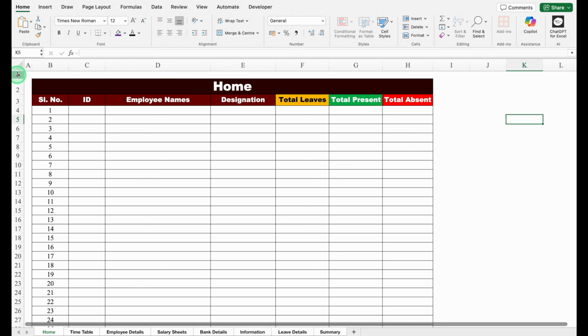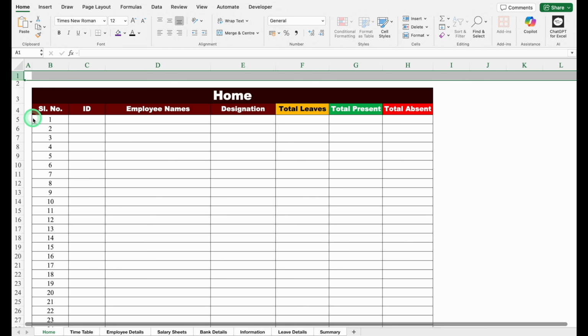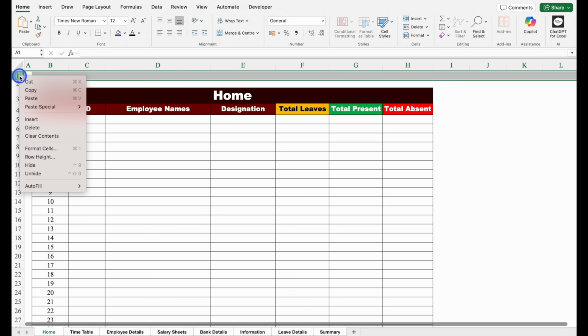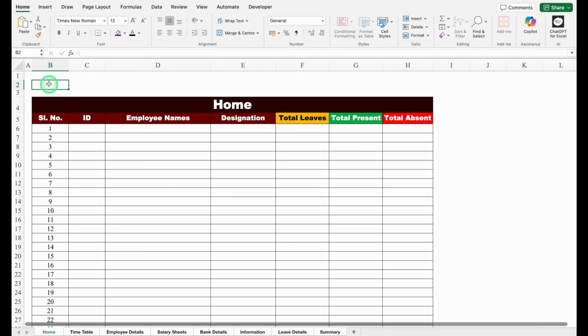We will go on top, we'll click on row number 1. We'll right click the mouse, we'll click on insert. New row got inserted. We will insert another row by clicking on insert. Now we have got total 3 blank rows on top.